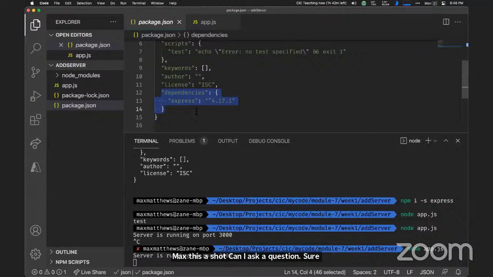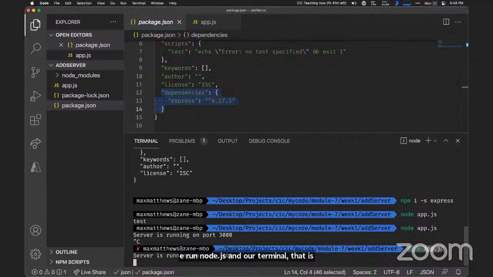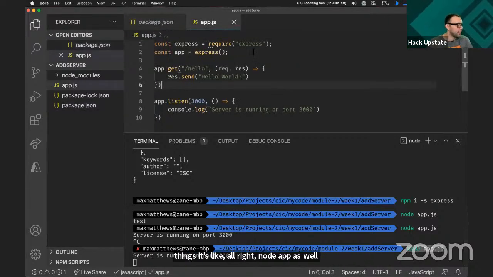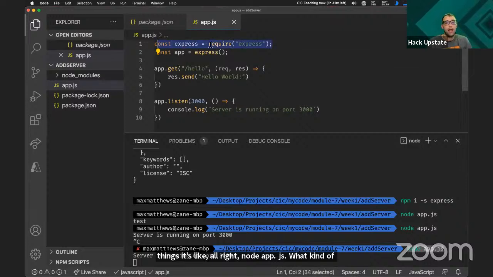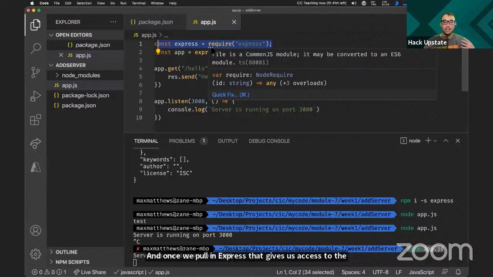Sure. So here, did we create a server or did we call something through Express? We created a server. Yeah. So when we run node app.js in our terminal, that is starting up our server for us. And so now the server kind of needs to know a couple things. It's like, all right, node app.js, what kind of server do you want? And so we pull in Express here, right? And once we pull in Express, that gives us access to the framework, but we haven't created the Express app or the Express server yet.